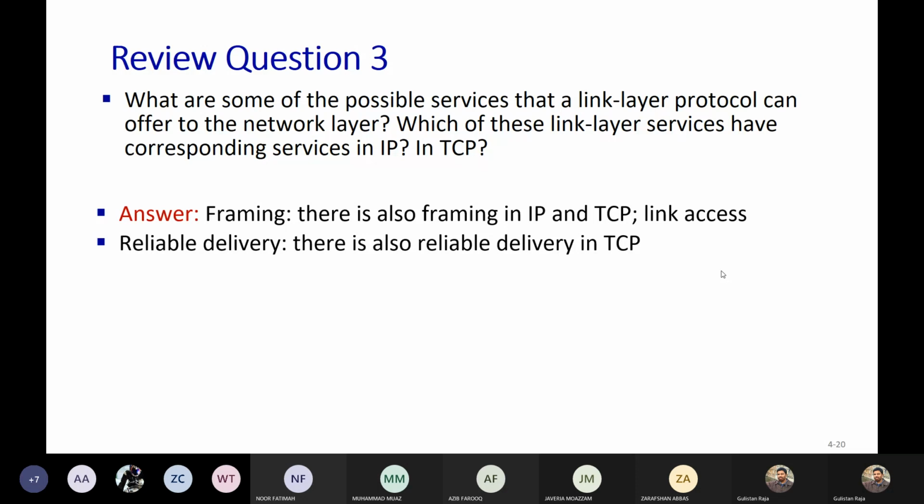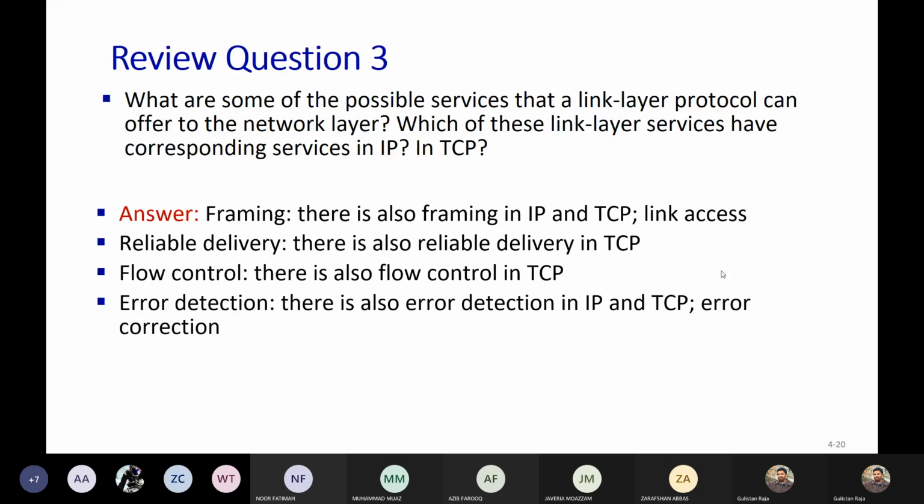Reliable delivery is also present in TCP, and it is also present in the link layer. Flow control is also present in TCP. Error detection is also present in IP and TCP, but error correction is not present there. Error correction is only present in the link layer. Full duplex, so TCP is also full duplex. Please have a look at these answers, and if you have any supplementary question, you can ask.